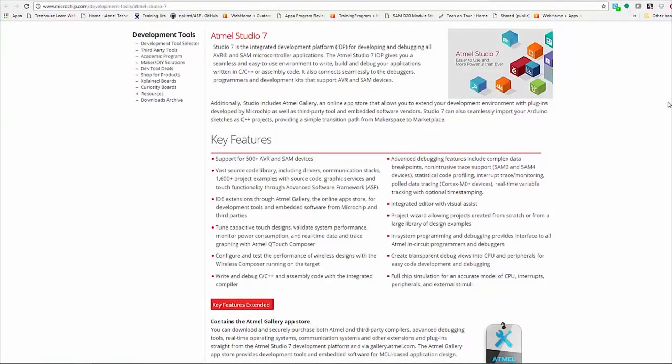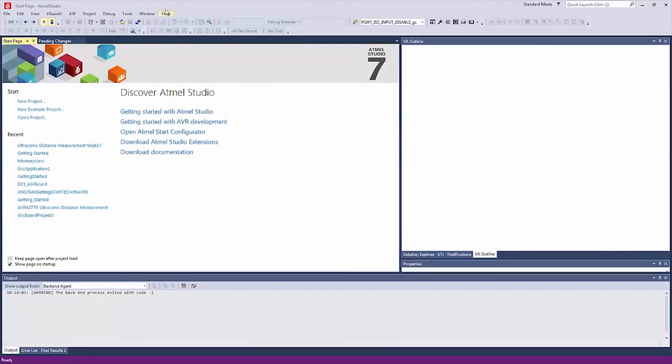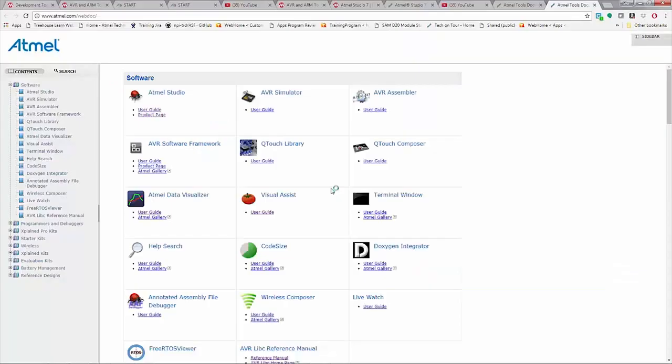Studio 7 is an integrated development platform for developing and debugging AVR and SAM microcontrollers, whether you're writing in C, C++, or assembly. The Studio can be extended through the Atmel Gallery and Application Store, and also can import Arduino sketches. Within Atmel Studio, you can find the user guides for all the different components and plug-in parts from Atmel Studio itself, Data Visualizer, Visual Assist, and many of the other pieces.